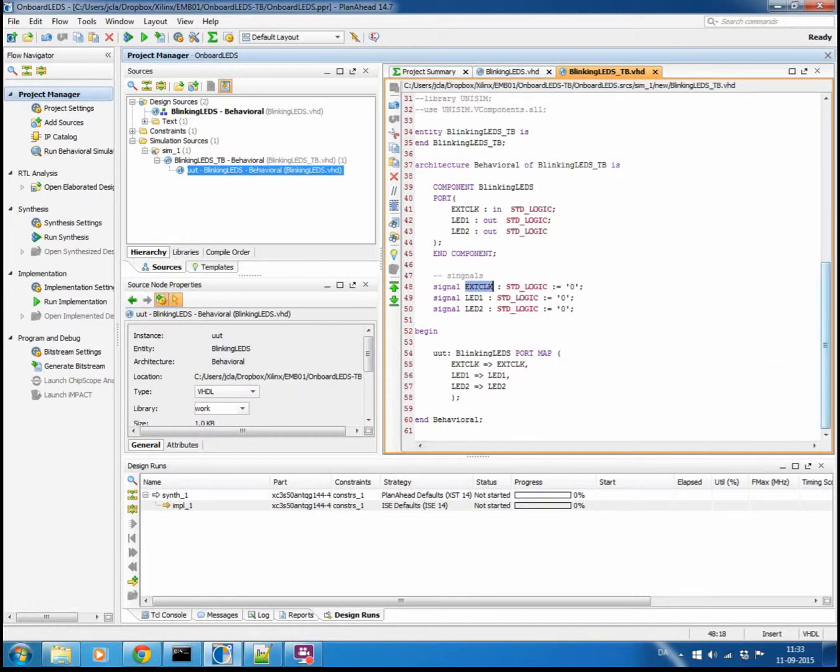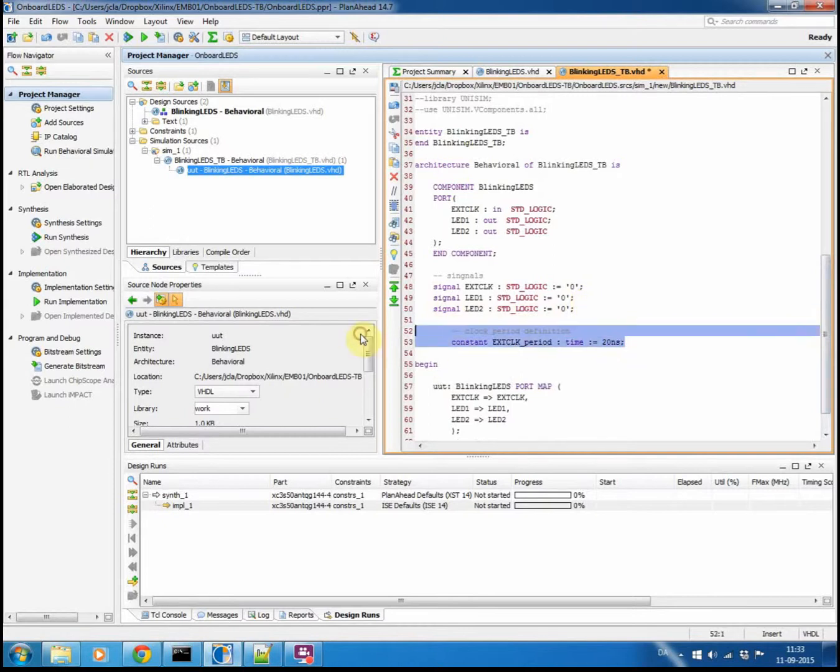And the way you're doing that is, firstly, we are going to instantiate a constant. And that constant is just for making things a little bit easier if you want to play with the clock speed of your test. So I'm creating this constant external clock period, which I set to have a value of 20 nanoseconds.